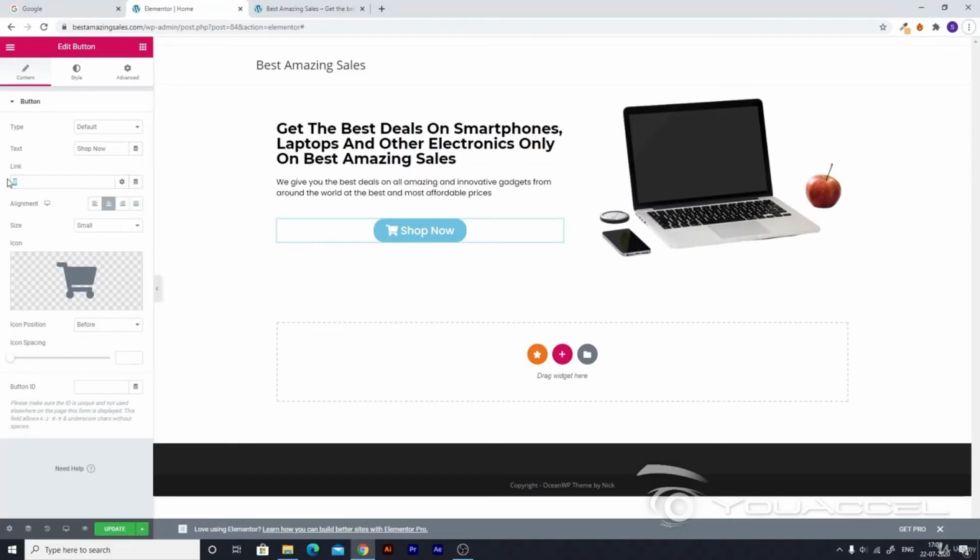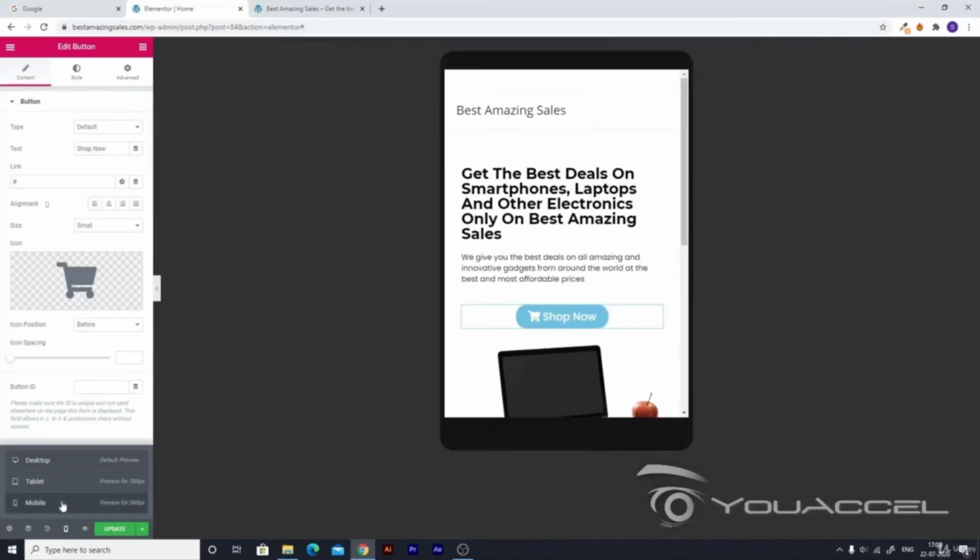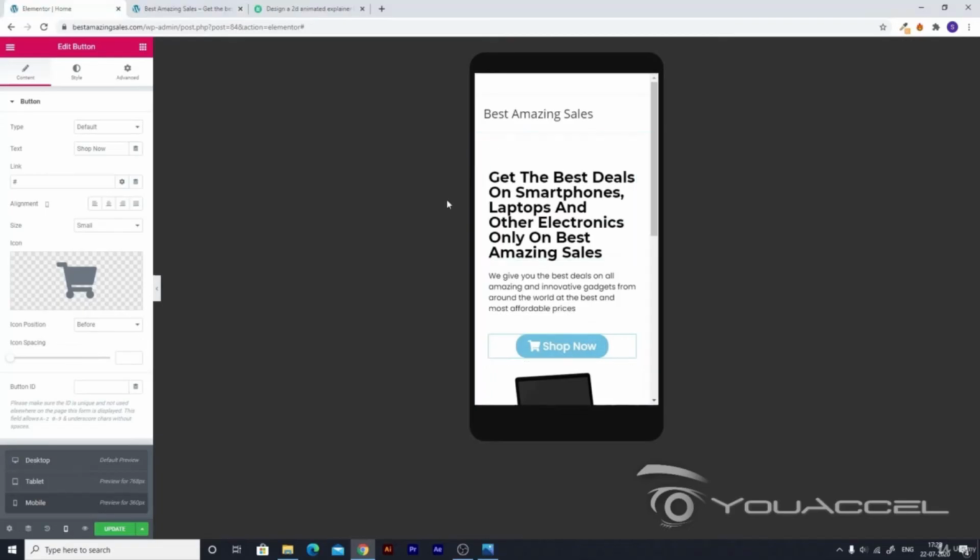And now we have created the first section of our site. And let's go ahead and see how our website will look on mobile phones. To do that, you have to go here to the responsive mode option. You have to go to mobile here. And when you click on mobile, you will see the preview of your site on a mobile phone.